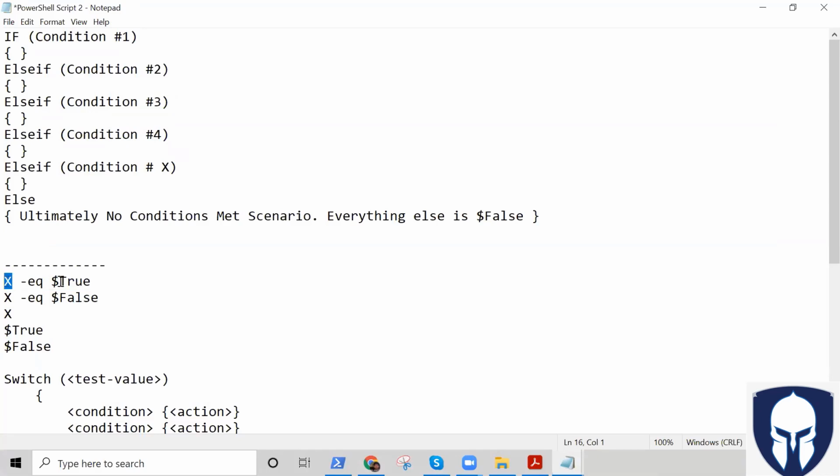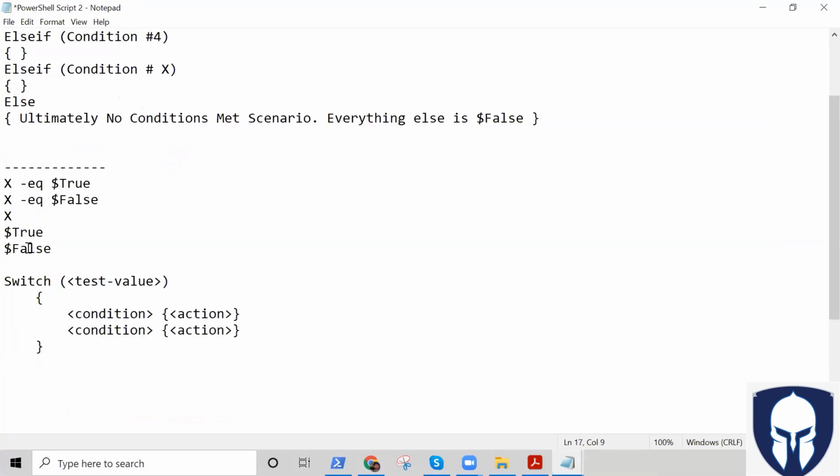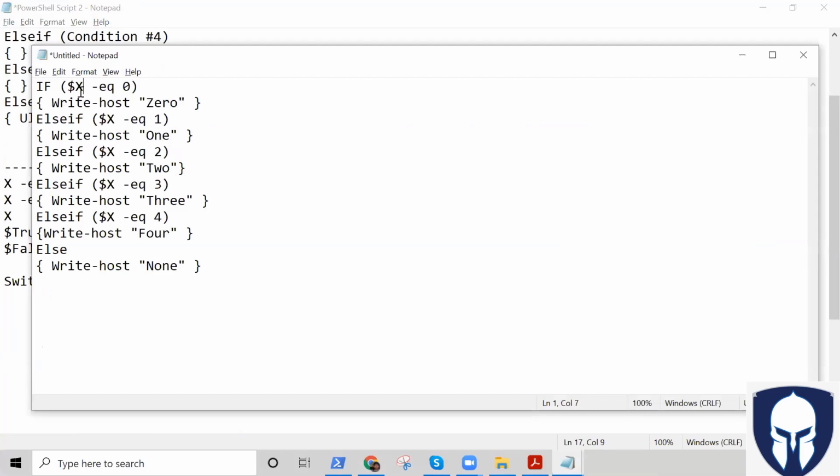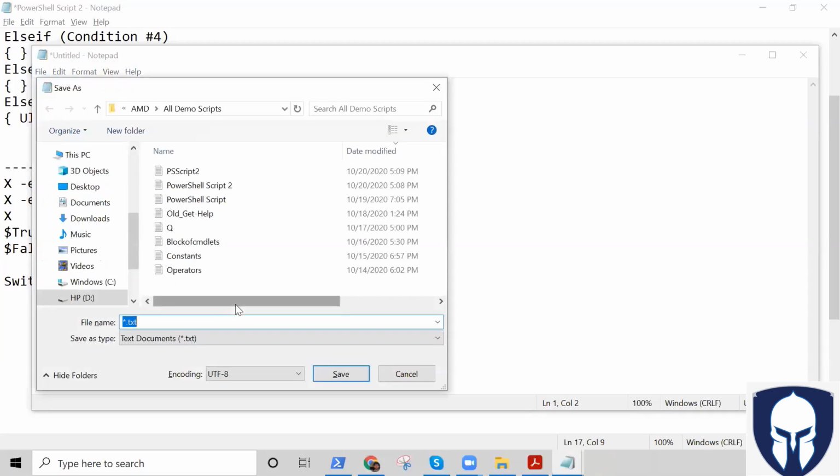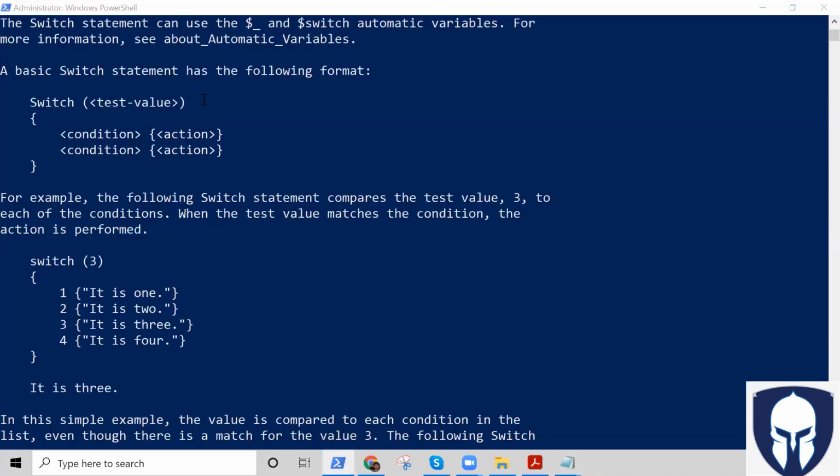We are taking one particular value and checking some kind of condition, the same condition. We are checking whether X is equal to 0, and based on that we are going to print something. If it is 1, 2, 3, or 4, we print accordingly, and if nothing matches, we are going to print none. Let us say this is if, similar to switch.